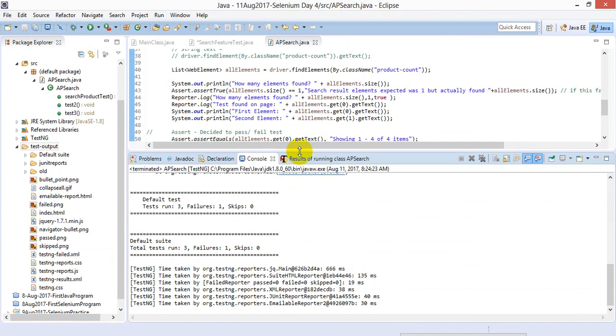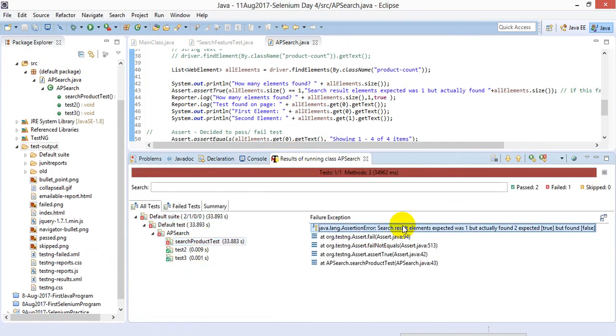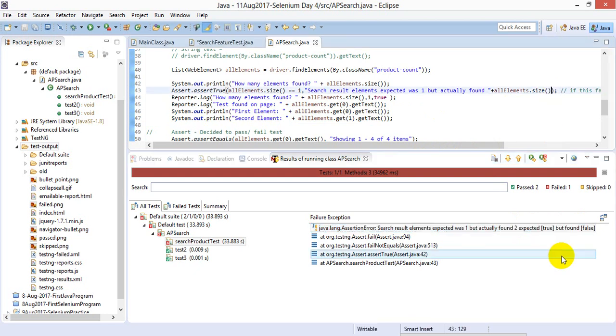Okay, see, now what is the failure message? The failure message is: search result element expected 1 but actually found 2, and that expected true found false is appended at the end. This is coming from the TestNG part. You cannot skip that last part, but what you can do is show a separator, plus and then just write a comma or a semicolon, so that will be added after the semicolon. That's fine, but you cannot skip that.